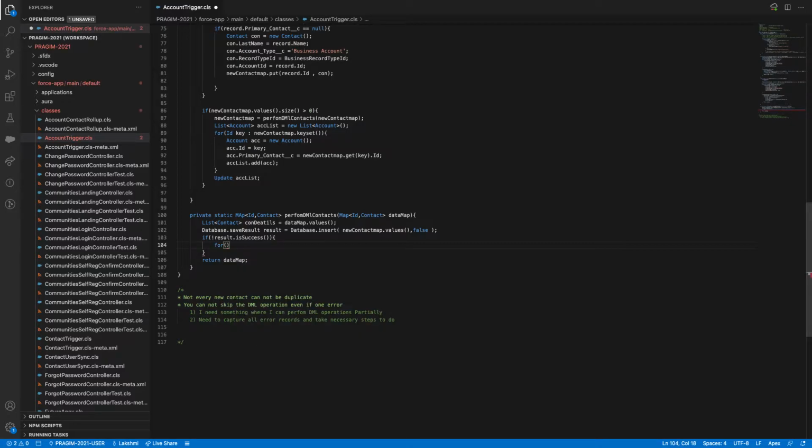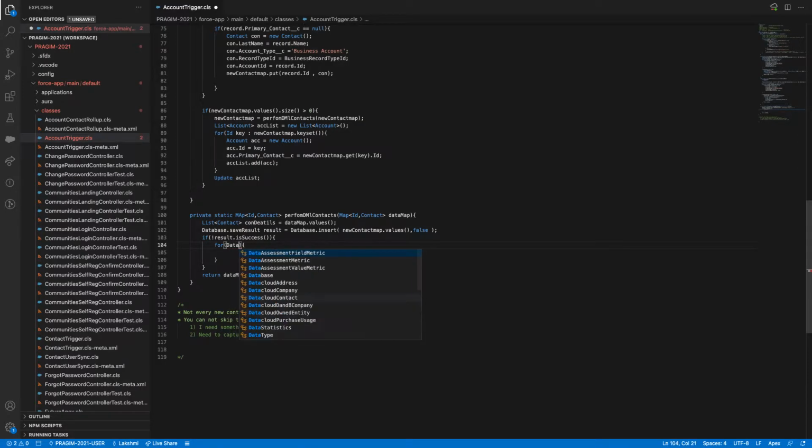Again, I'm not writing a complete program in this method. I'm just giving you clues. We have a method called Database.Error. Let me define my error. From where you need to get your errors, you need result dot getErrors. Result dot getErrors will get the errors for you.